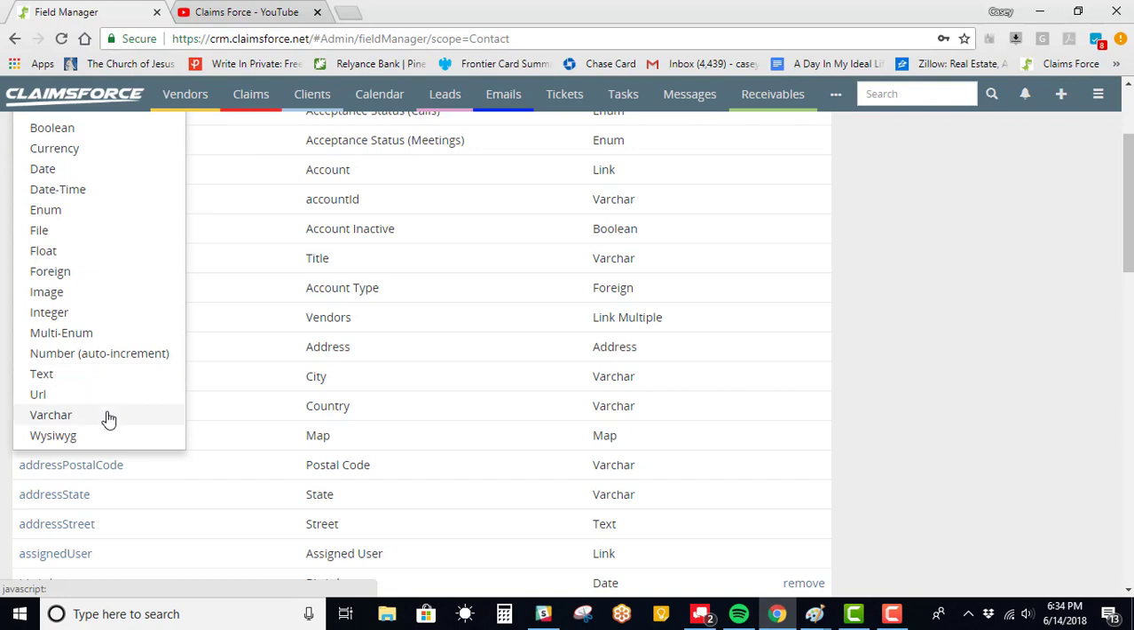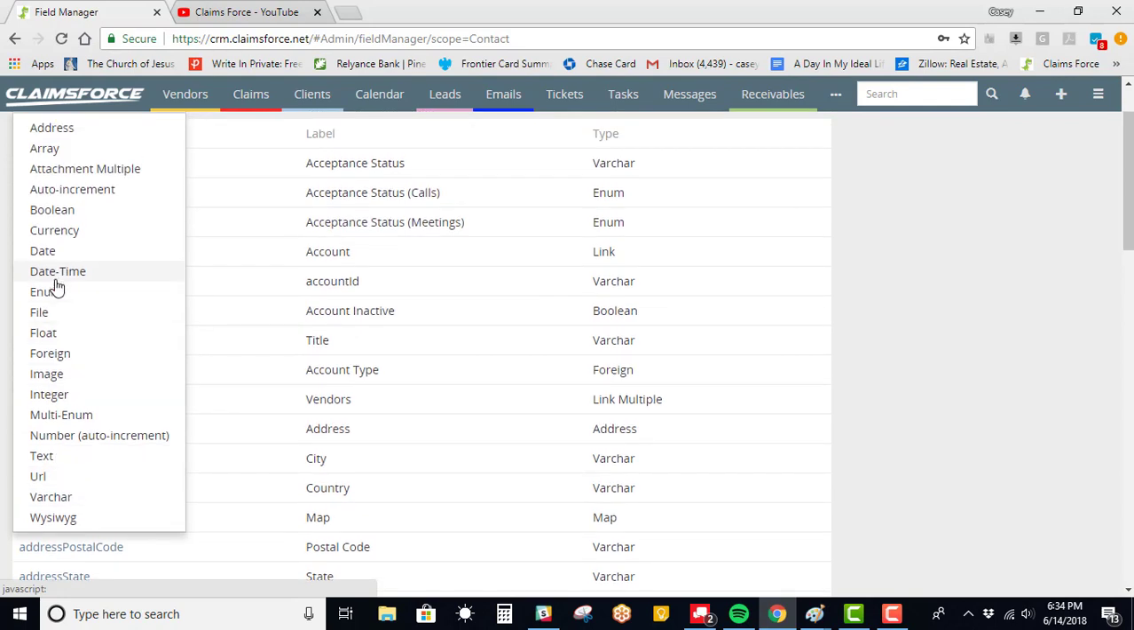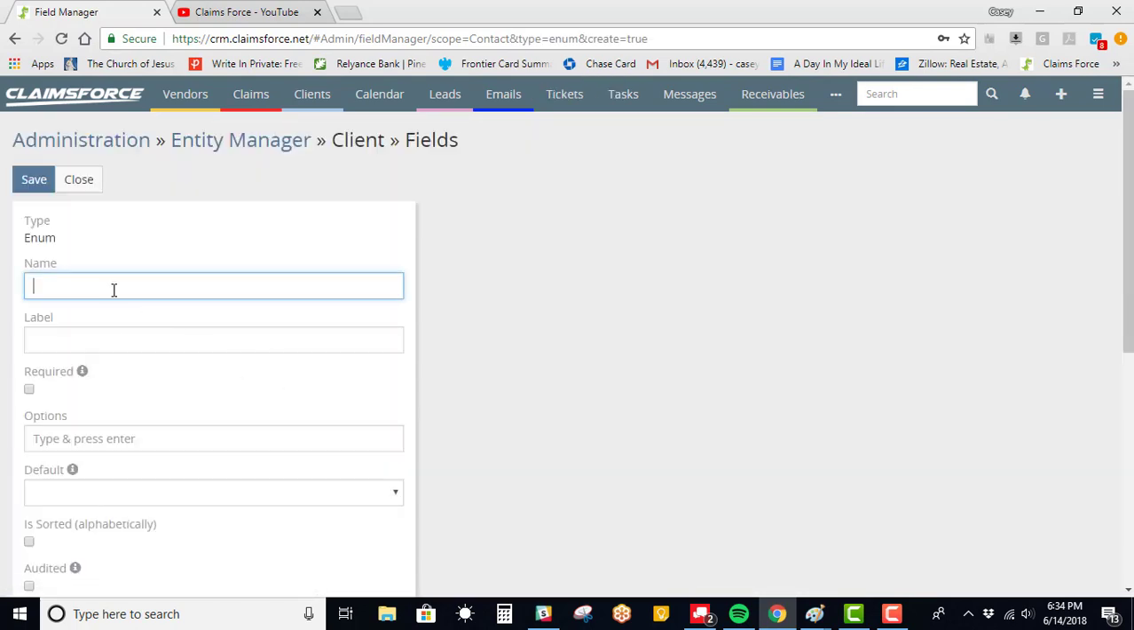So in this case, let's just say I'm going to make an enum. And I'm going to name this enum. I'm in clients. Let's say I want to do a source field, which is probably already created, but let's just say I'm going to do source of reference or something. Okay, so I'm going to name it source of reference. Now, once you fill out the name here, you hit the tab button, and it'll auto-fill the label for you, and it will convert the name to camel case as it is hard-coded in the system. So I have my label here.